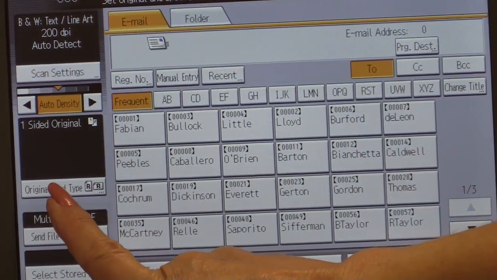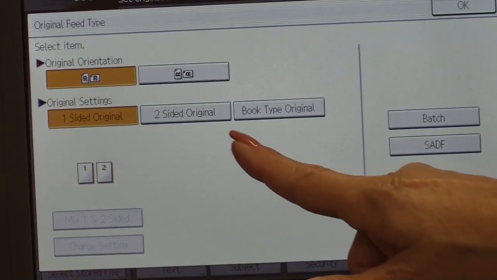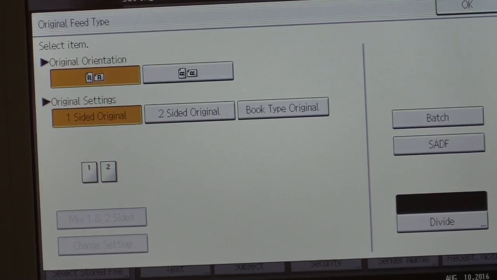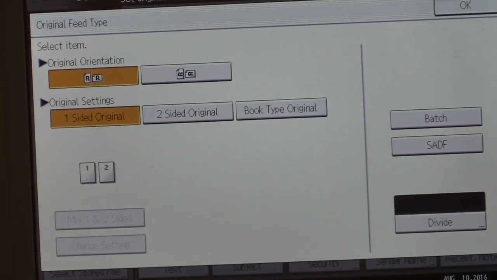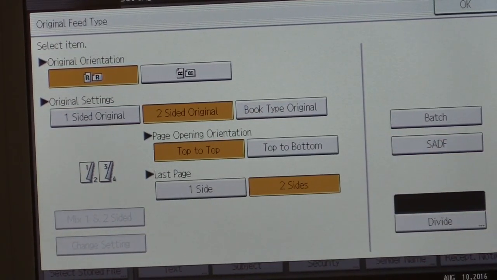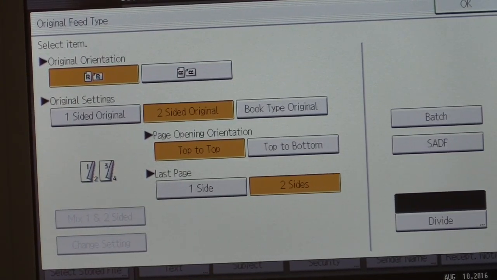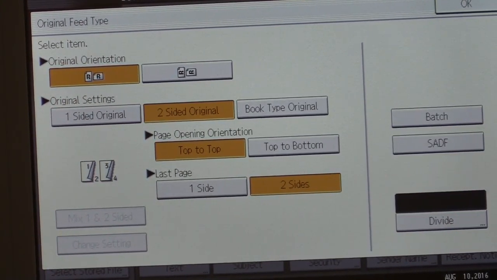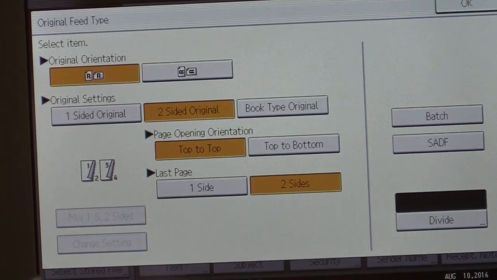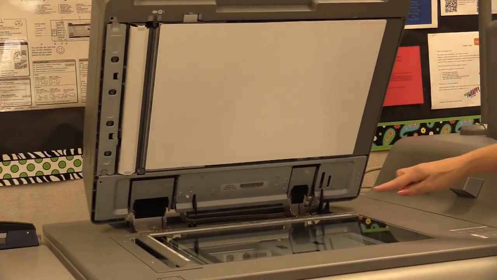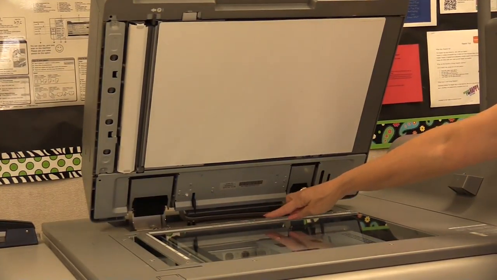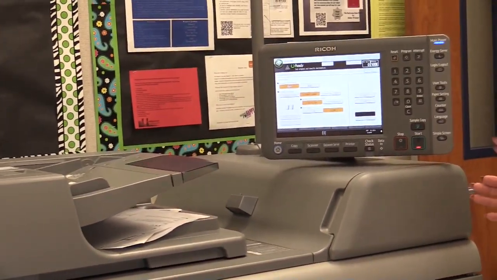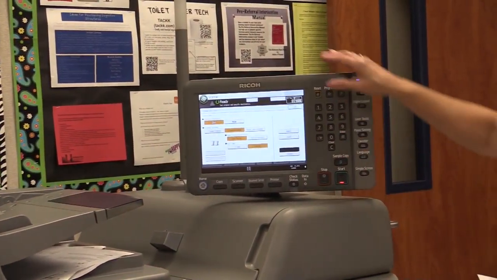On the side here under original feed type, this is where your two-sided scanning is, so you don't have to make copies. Select two-sided, put your originals in, and start. The book allows you to place a book on the glass. Anytime I'm doing book mode, I'm going to line the book with the 8.5 mark on the glass here. That's going to scan the left side, which is just letter size, and then scan the right side.